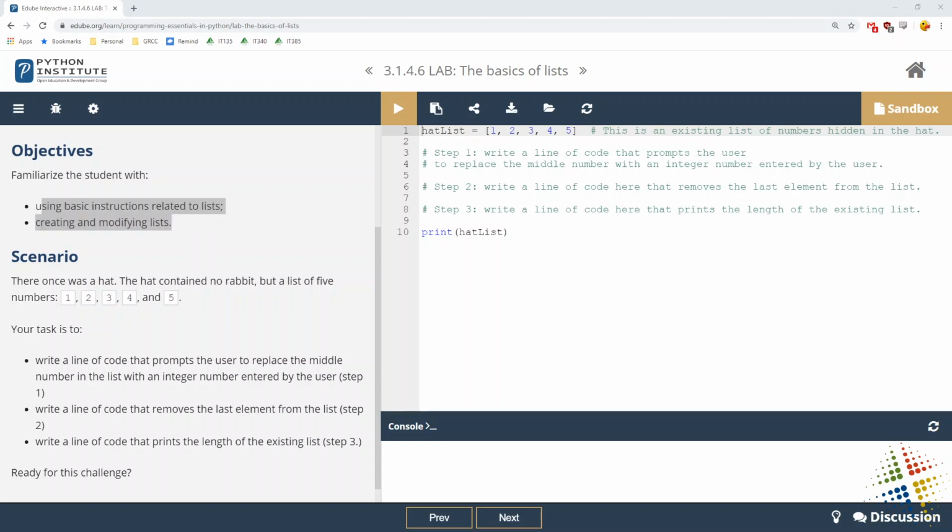So what we have here is a scenario. It says once there was a hat. The hat contained no rabbit, but a list of 5 numbers: 1, 2, 3, 4, and 5. Your task is to write code that prompts the user to replace the middle number in the list with an integer number entered by the user. And then write a line of code that removes the last element from the list. And then lastly, write a line of code that prints the length of the existing list.